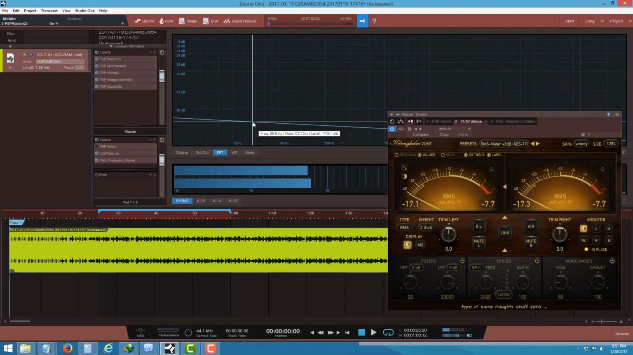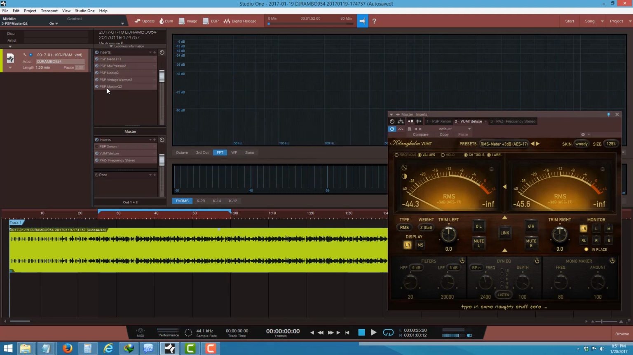Right, you see how the song sounds nice with a master EQ, you know what I mean? So listen to the track now without any limiting, so all the plugins off.